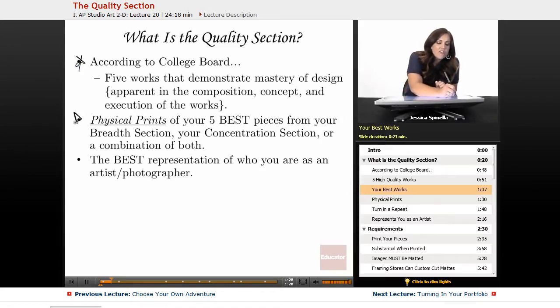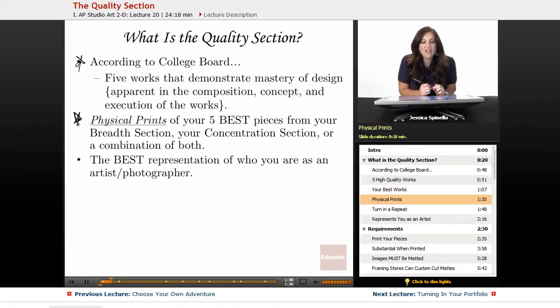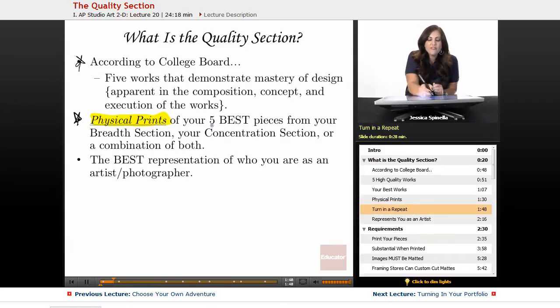Again, they are physical prints of your 5 best pieces. These are photos that you are literally going to have printed out. Most of you will probably not have a darkroom at home, so most likely these are photographs that you're going to send in to some sort of printing space, probably somewhere like Walmart or Costco. But they're your 5 best pieces from your breadth section, your concentration, or a combination of both.